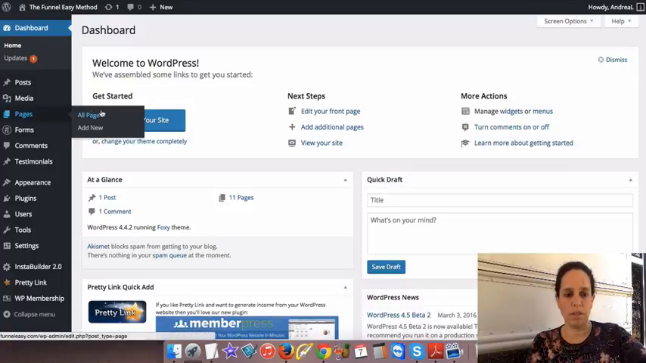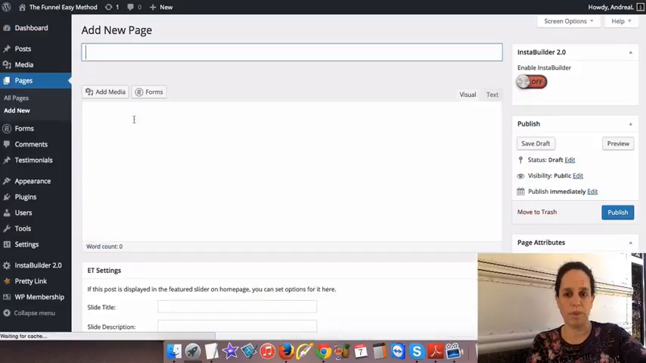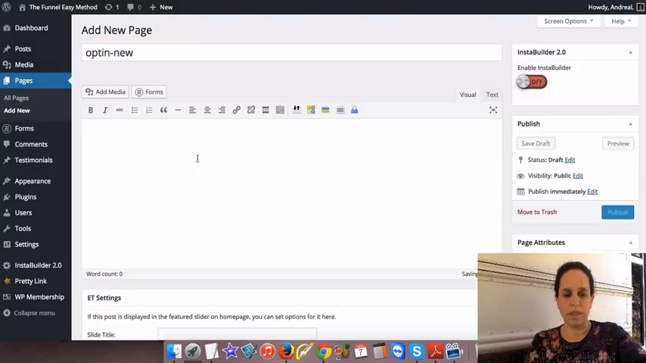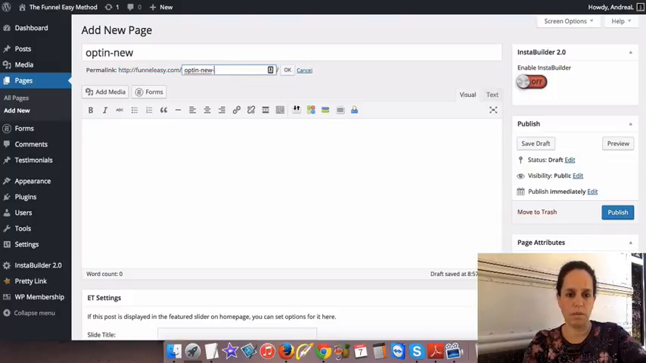But anyway, we're going to go to Pages and then Add New. We're going to create a page name, whatever you want to call it. I'm going to call this one Opt-in New just so that we have a name on it. And when you click down here, it updates with what's called the permalink. And you can obviously update it like I just did by clicking this edit button.